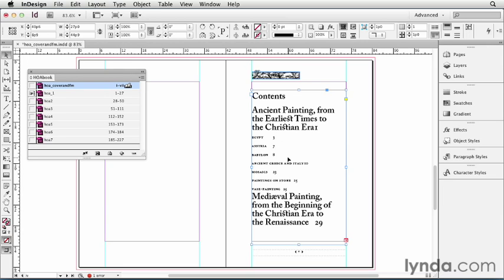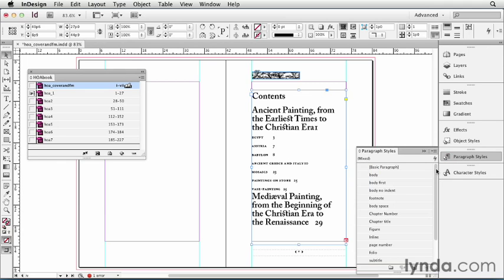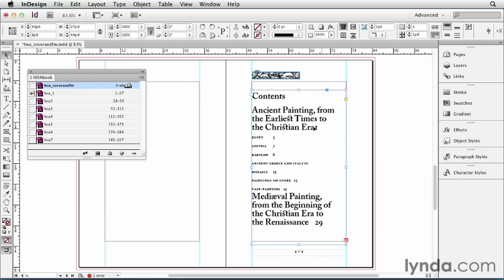InDesign actually took the paragraph styles from the chapter titles and the subheads and put them in here. That's not what I want. I want InDesign to use my special table of contents paragraph styles. I made those, and you can see them in the paragraph styles panel, way down here. TOC1, TOC2, TOC3. I want InDesign to use those. So let's go make our table of contents again.